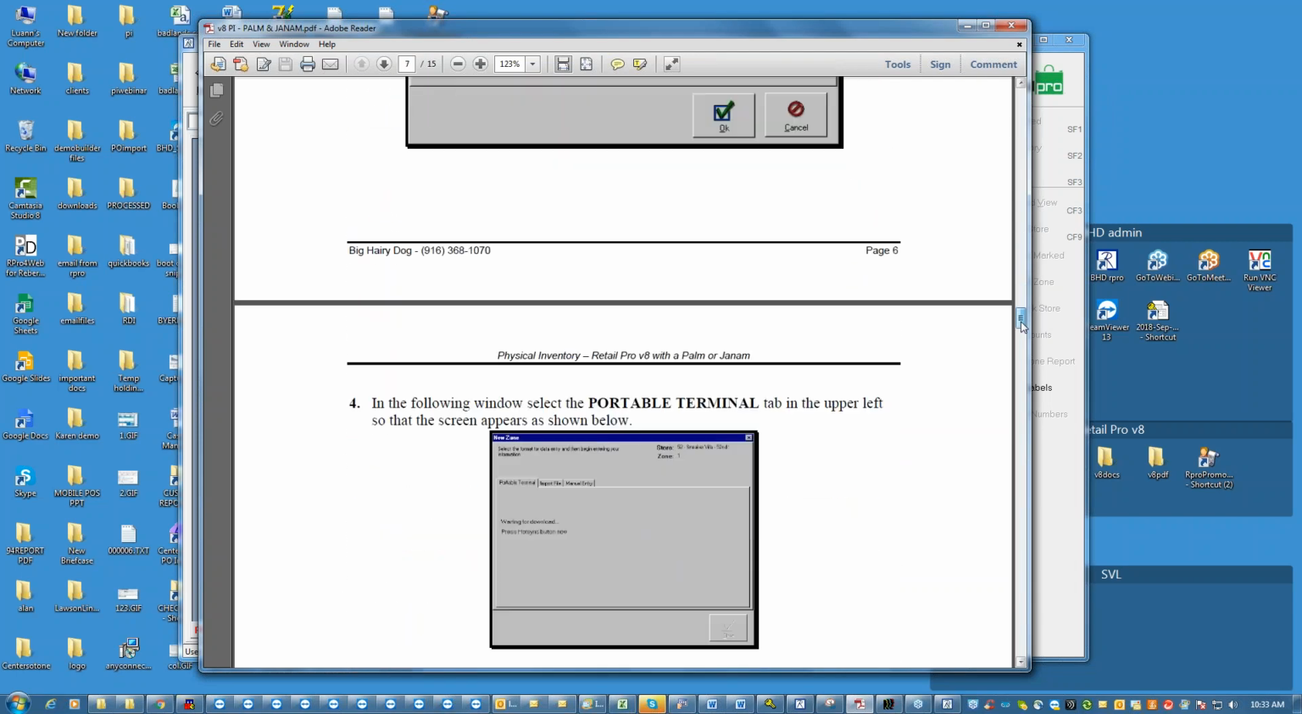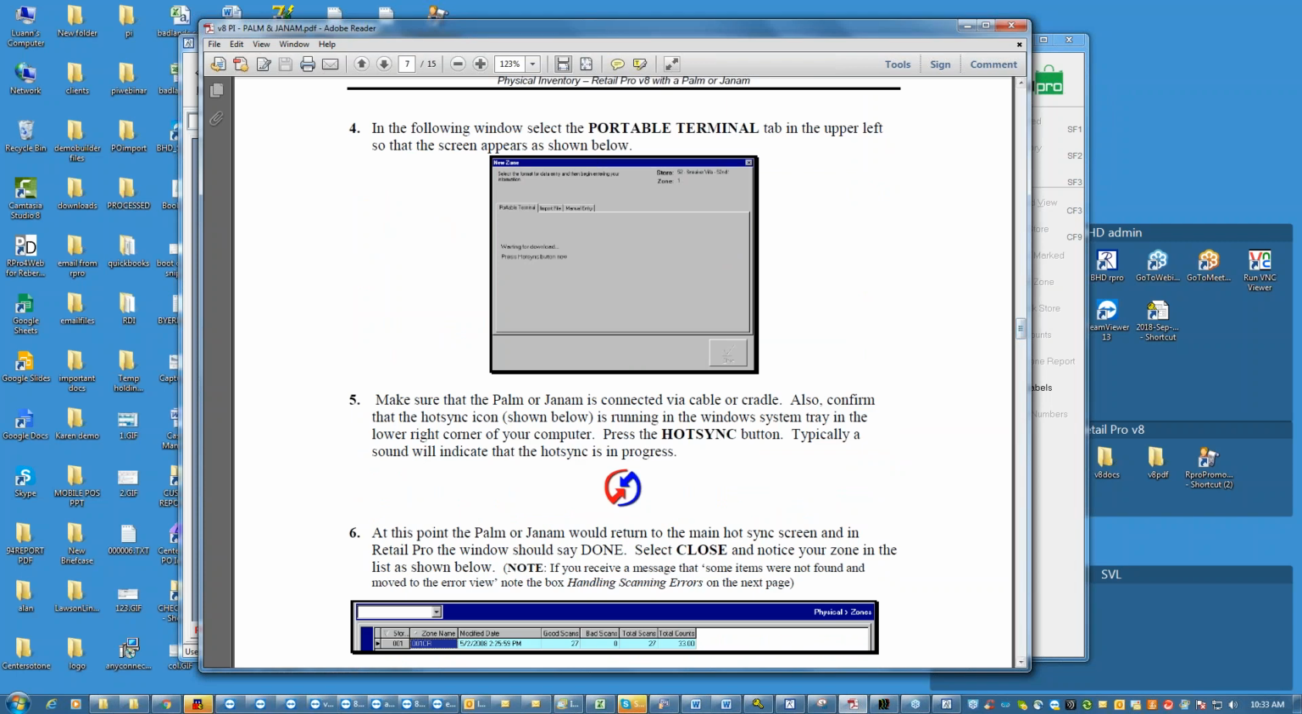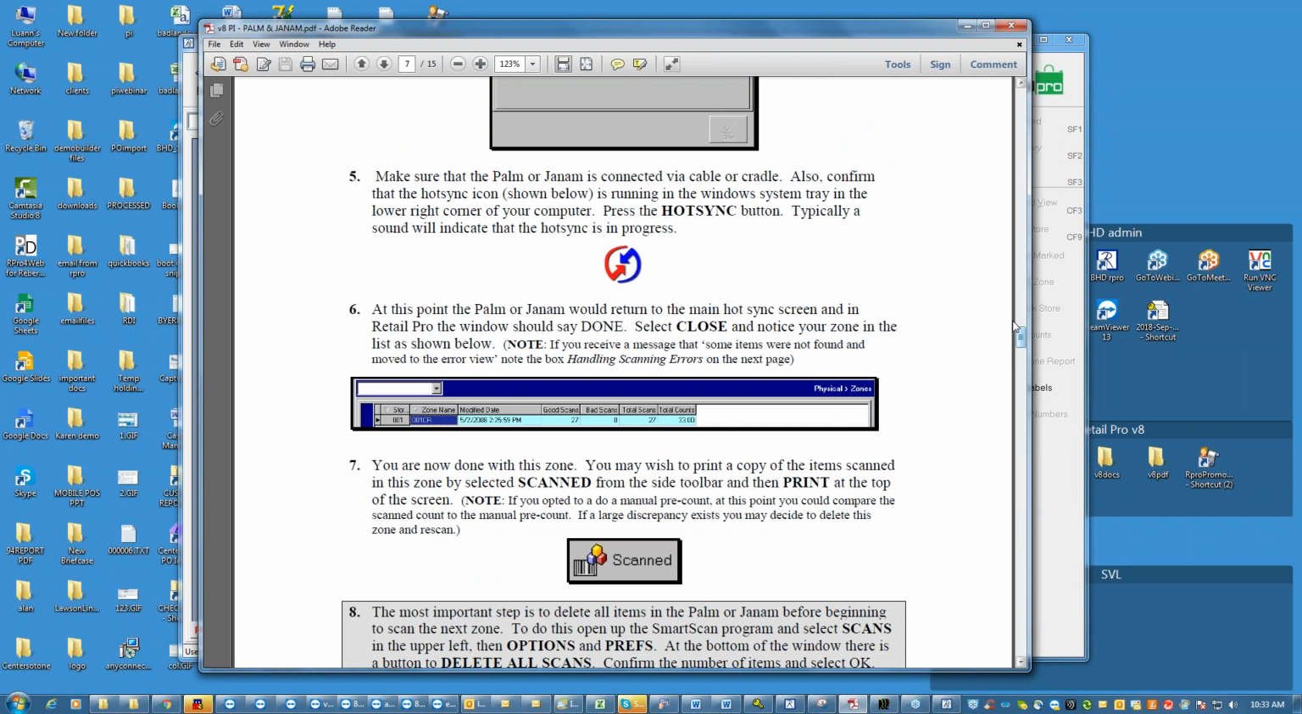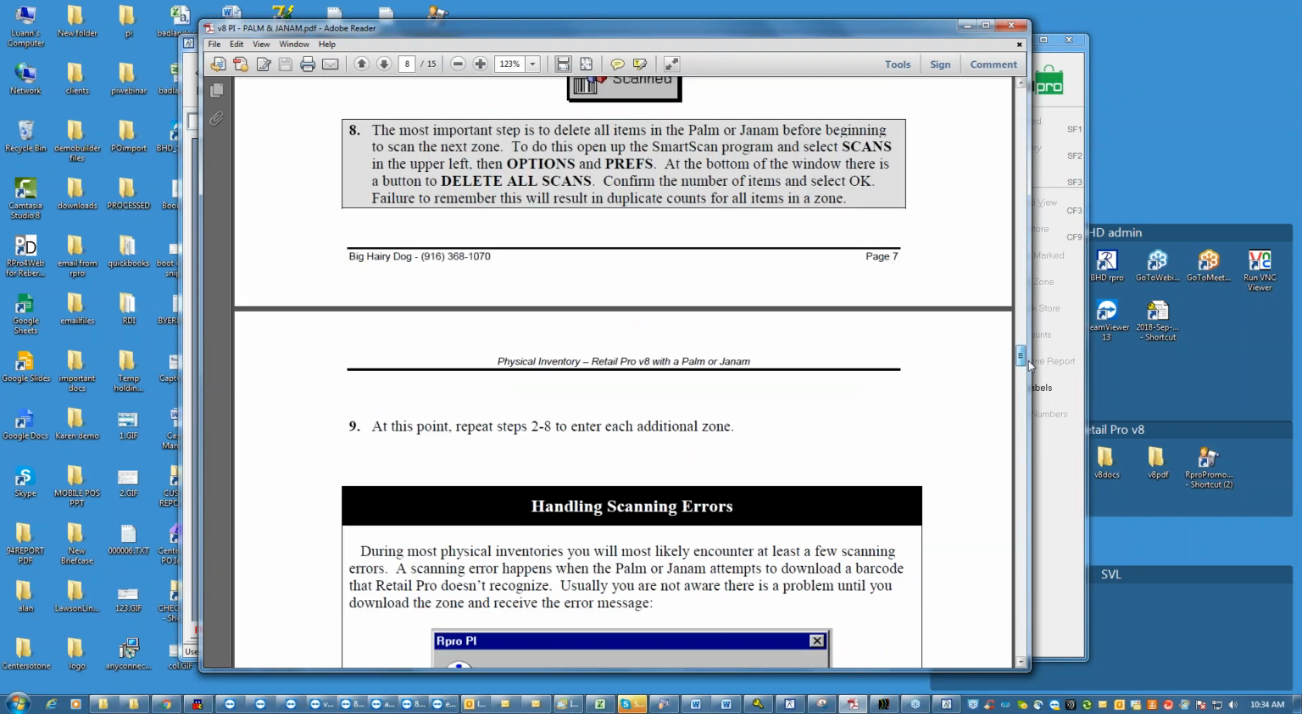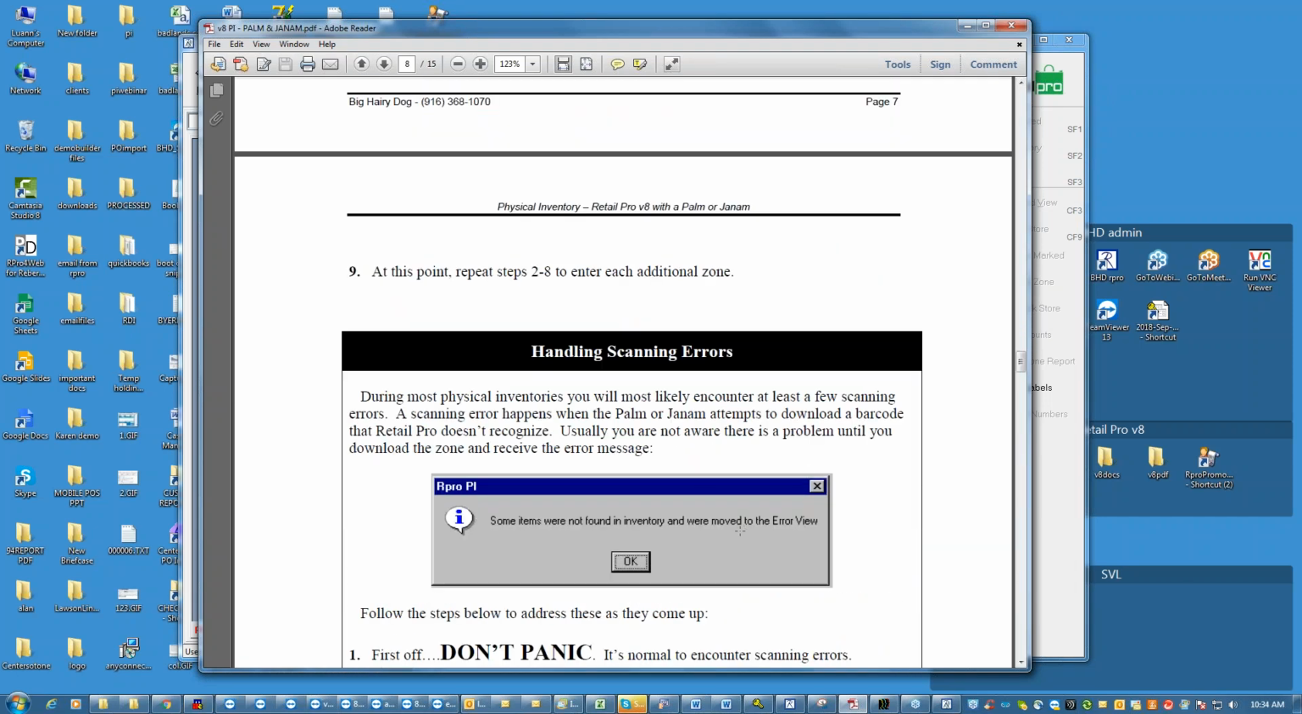entering zones, and so on. So here we are, right? So if you're using those scanners, you press a button on the scanner itself, right? And then a window will come up that says it's done. If a window comes up and says some items were not found in inventory and moved to the error view, there are ways of dealing with that, right?